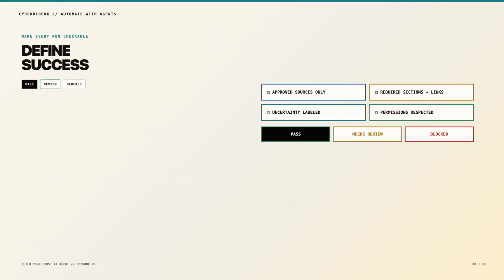A success check turns the agent map into something you can test. Ask 4 questions. Did it use only approved sources? Did it include the required sections and links? Did it label uncertainty instead of guessing? Did it remain inside its permissions? The result should report pass, needs review, or blocked.